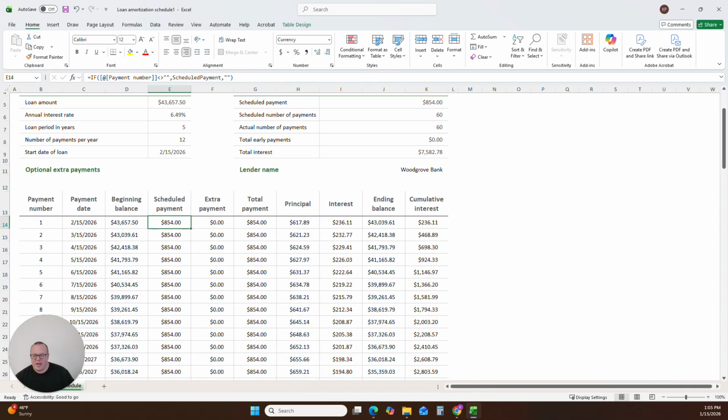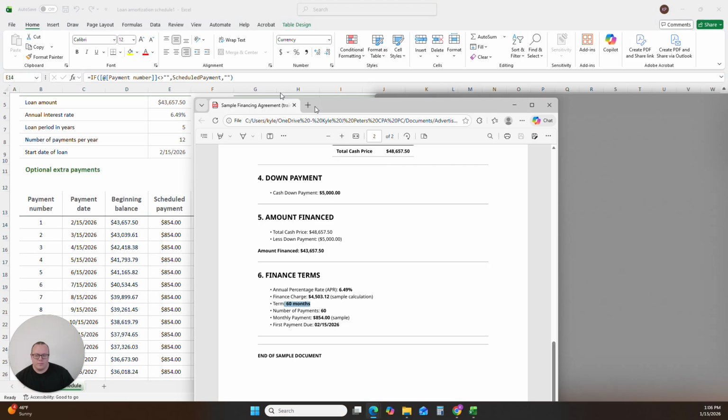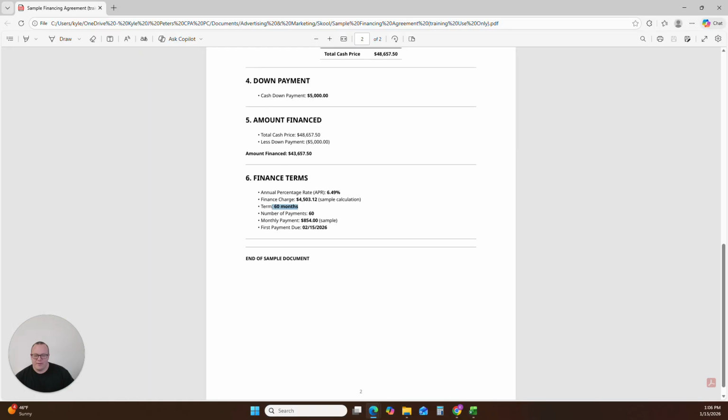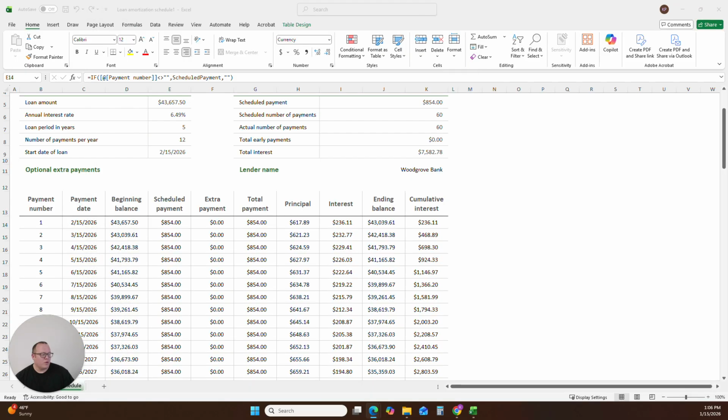And then the scheduled payment is going to be $854, which if you look at this agreement, that's going to be $854. So we have this saved, and we can use this to break out how much of the $854 is principal and how much of it is interest.